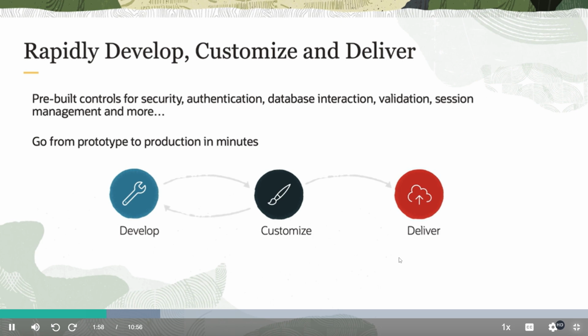So with Apex, you can go from prototype to production in just minutes. Rather than modifying lines of code, you can simply update the application definition and then run it to see the changes. There is no need to check in code or generate deliverables. Just code, test, run, and repeat.